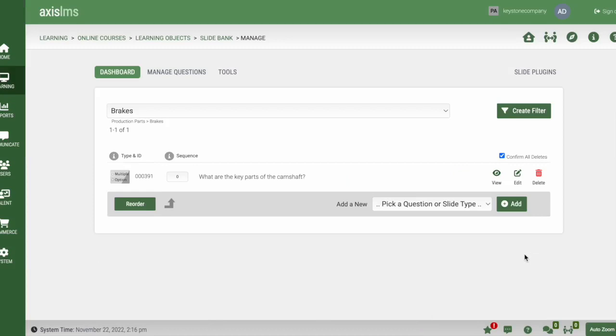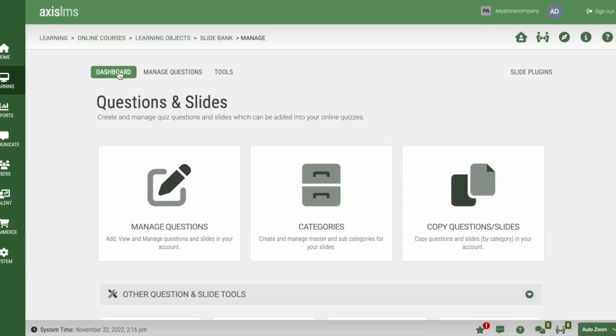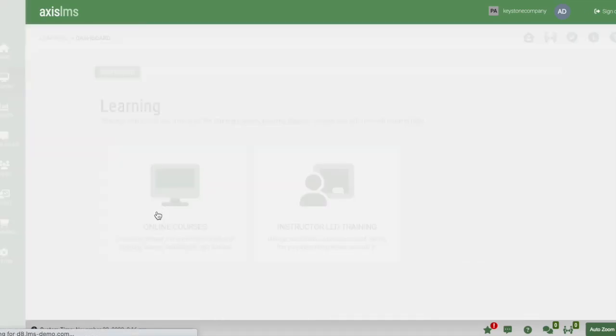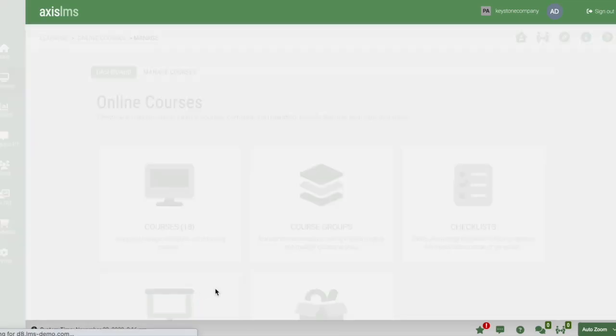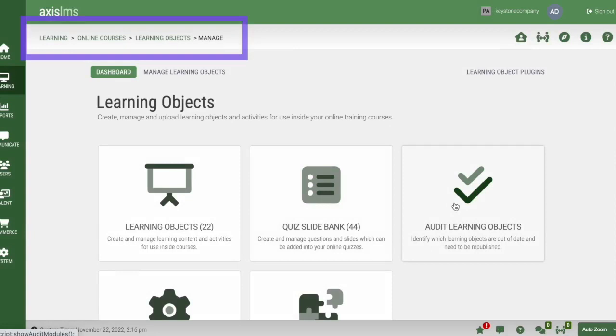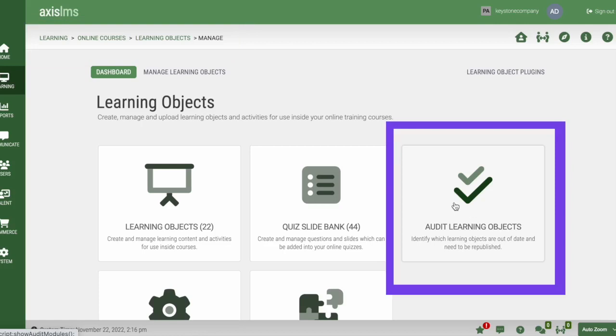One final mention here that is very important. If you are editing a question and you have existing quizzes that use that question, you will need to republish those quizzes to pick up the new version of the question. In other words, the changes you make will change the question in the question bank, but not inside the quizzes. The easiest way to republish quizzes is to click the Audit Learning Objects tile and follow the instructions there.